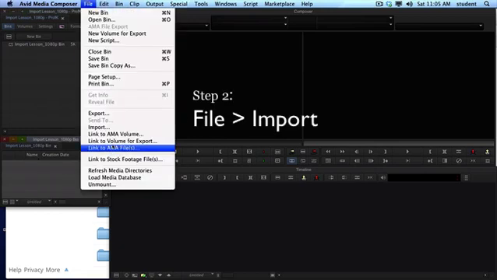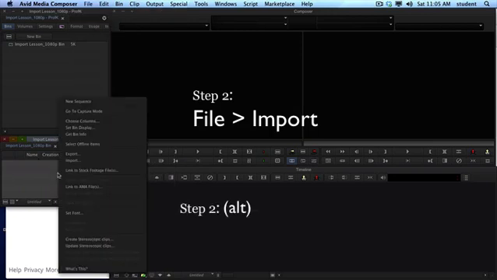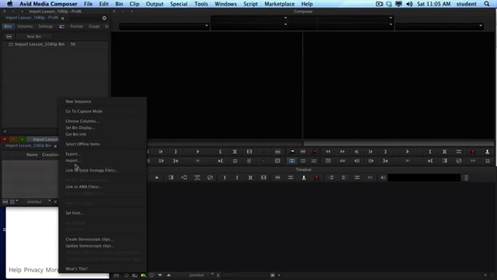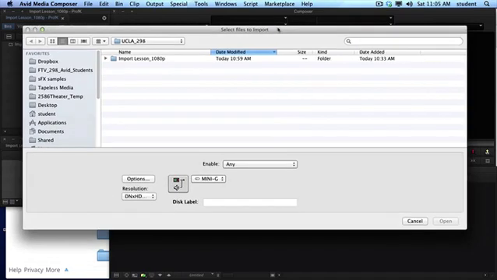Now I'll go File, Import. If you forget where these options are, don't forget you can always right-click in the general area where you want to do something. I'd like to right-click on this bin. Oh, look, there's Import. Then the Import dialog pops up.